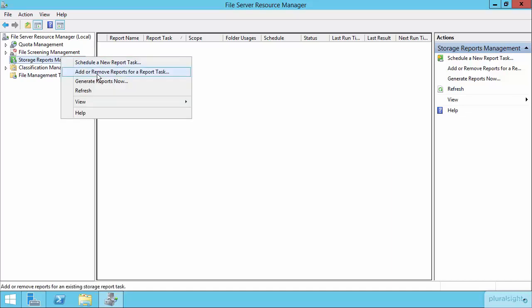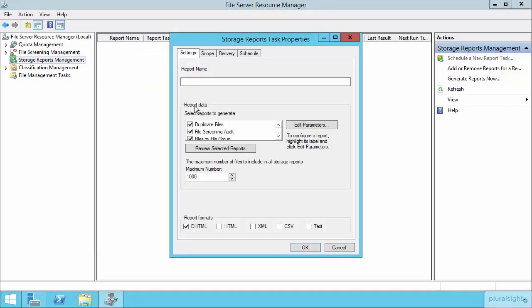We can add or remove a report for a later report task, one that would be associated with, for example, a quota that gets exceeded or a file screen that's tripped. Or we could generate new reports based off of the ones that we have now. Let's choose, instead of the task here, because we've seen that already, let's choose to schedule a storage report.